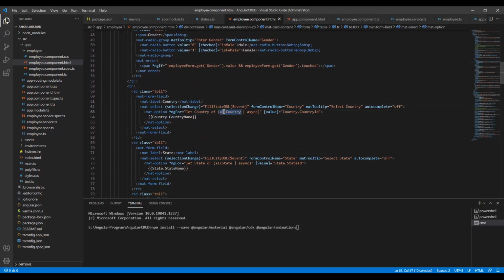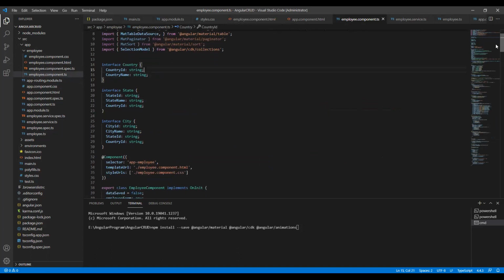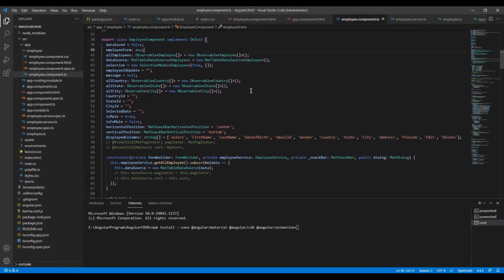If I just start opening the component.ts, you'll understand what exactly it does. If you look here, we defined a number of interfaces because we wanted to perform certain operations. So we defined all the interfaces here. As you can see in the uploaded component, I have defined everything required for me, starting from the all employees data source. I'm using the mat data table data source for population of this. Also you can see all countries, which is an observable, all cities, country ID, state ID, everything that was required for us, I just defined here.